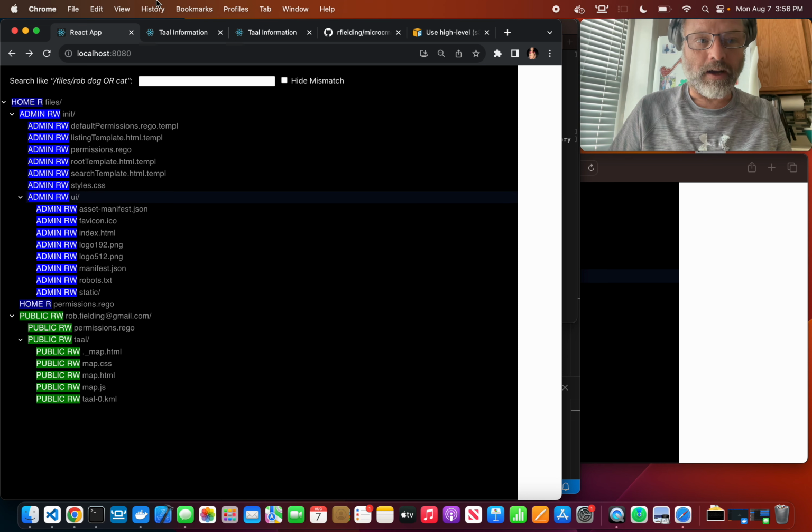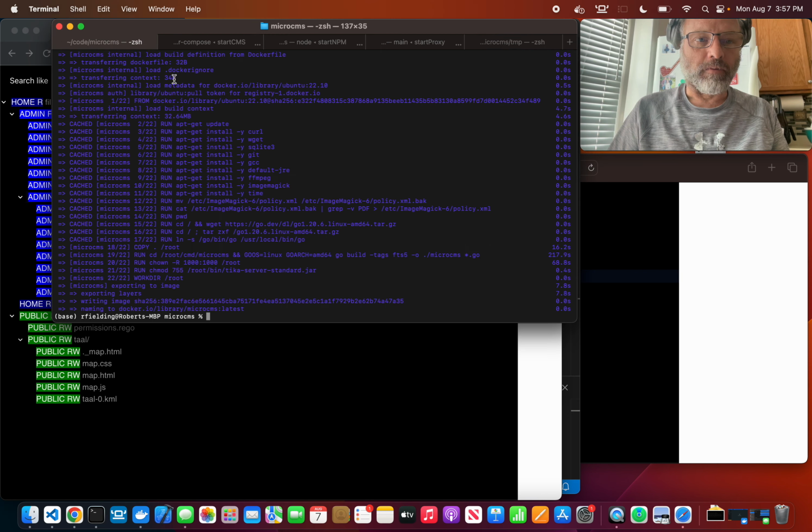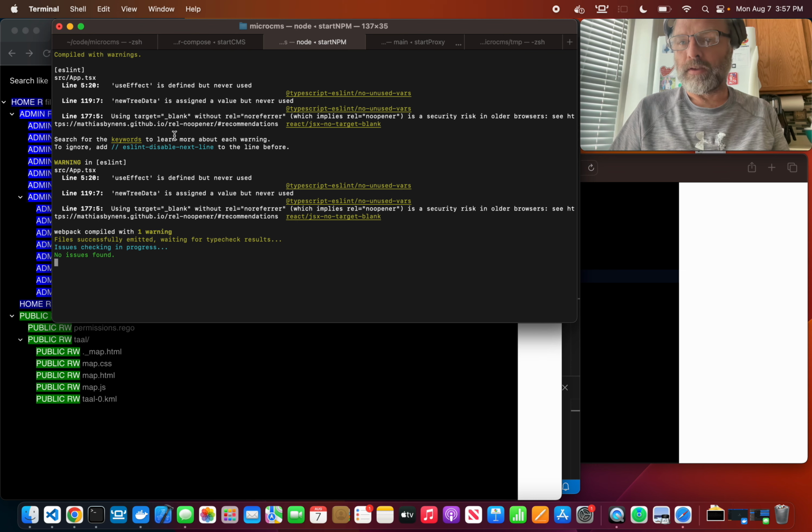The actual UI that's written in React is hosted right here. I have a static version of it that's compiled in. But when I'm doing development, I want to do hot reloading, like the NPM server on port 3000. What I did is I stood up a reverse proxy in front of everything. So here's where I do rebuilds. When I rebuild, this is where I bring up the CMS, and this is where I bring up the NPM server.